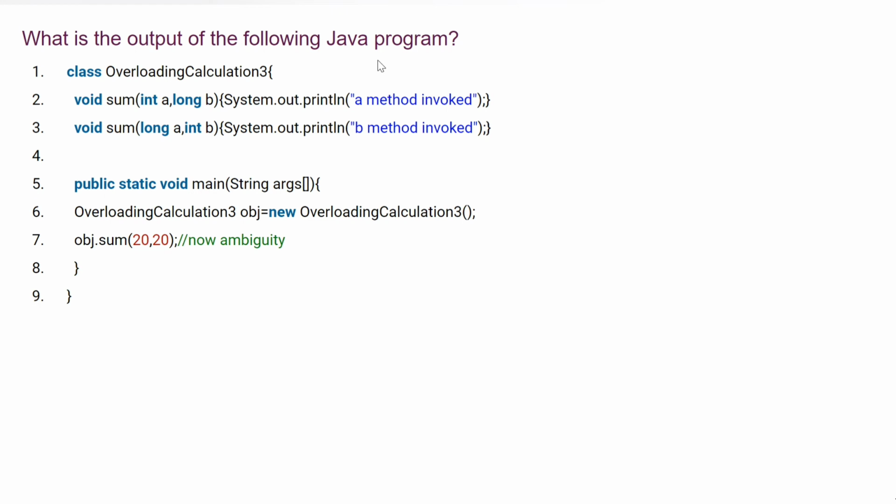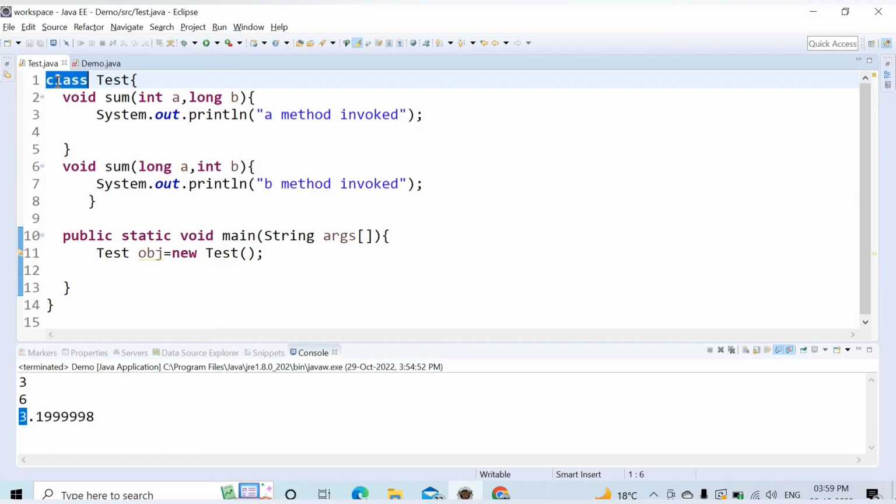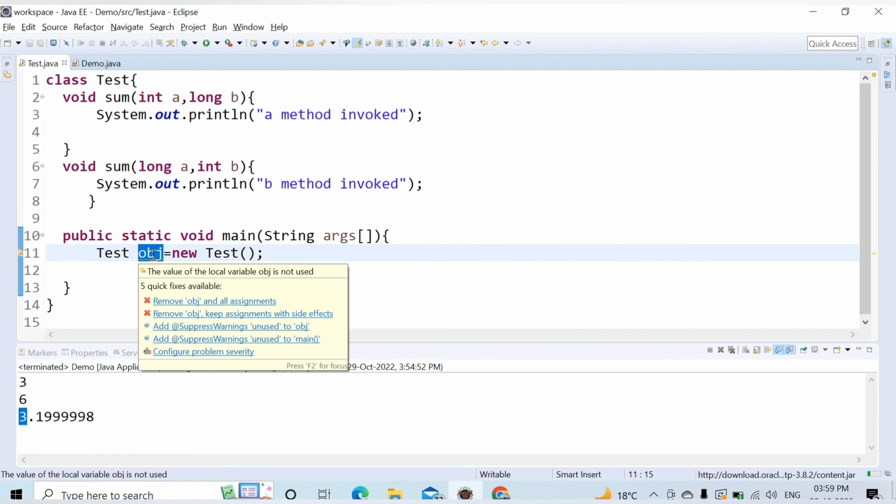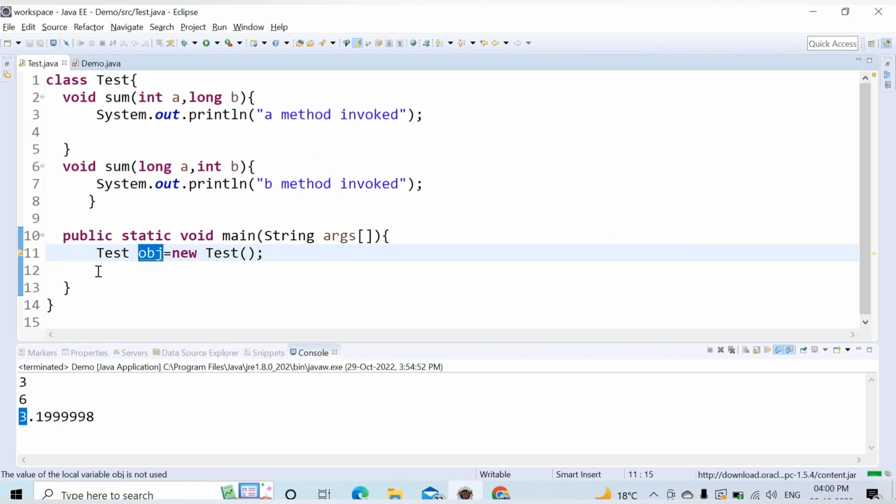Now what is the output of the following Java program? So let's copy this code and check in the Eclipse what we get. The output here, I have one class called test. Inside this class I have two methods which has a return type void, and we have changed the arguments here. Like here we have integer and long, and here we have long and integer, so different arguments, right? And we have a print message here. This says a method invoked and this says b method invoked. Okay, and now inside this test we have created one object of this test class.